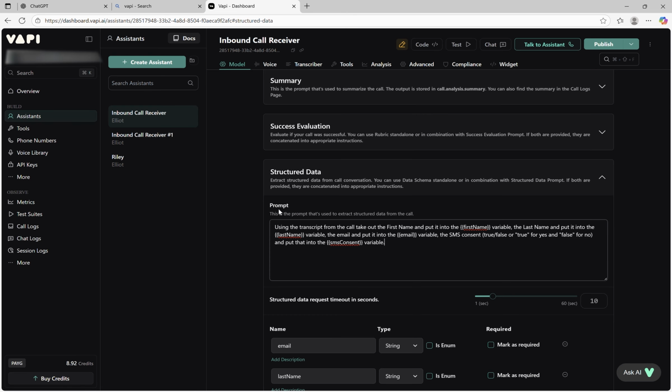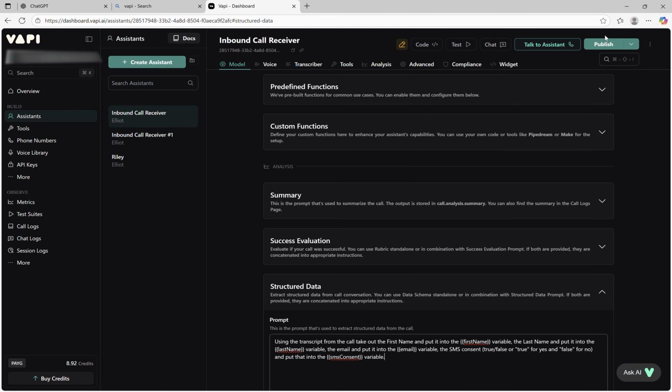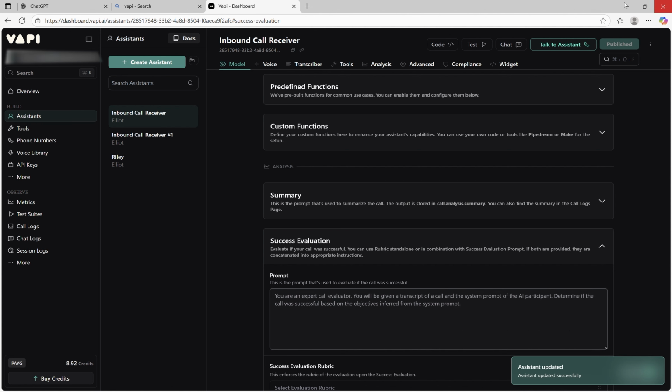Alright, and then this prompt is also going to be in the description in the Google Doc. It just basically says put the first name into the first name variable and so on, so the bot knows exactly where to put all the variables so we can use them later in Airtable, or in Make rather. Next we're going to go to success evaluation.